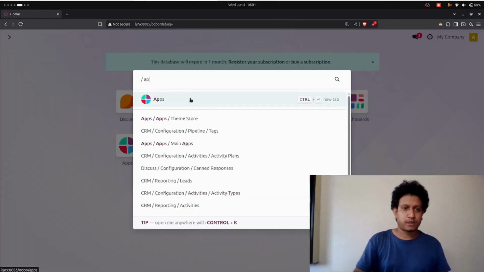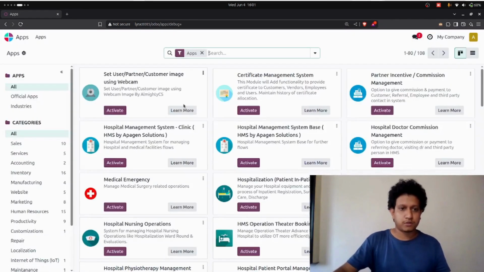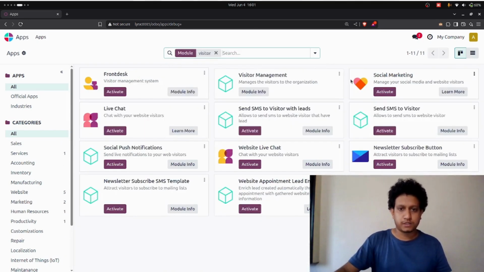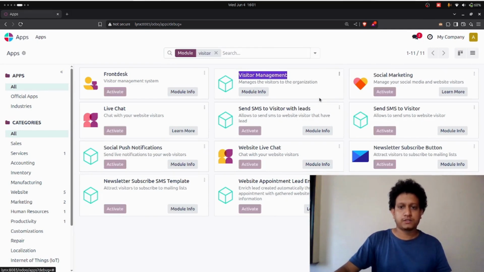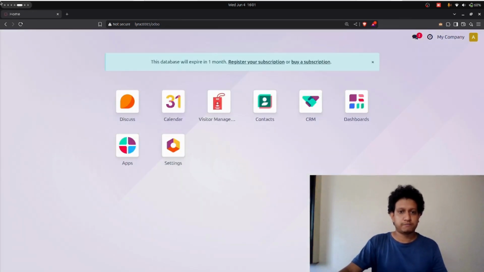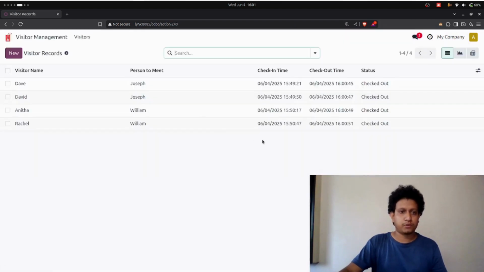So let's open the apps. Opening the apps, and we are taking our basic here, and yeah, here is our module, visitor management. Click on upgrade, and let's wait. The upgradation has been completed. Then let's go inside the module.